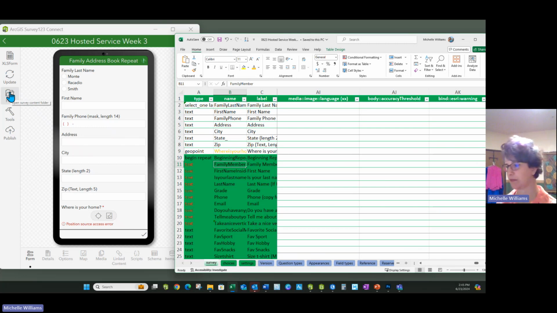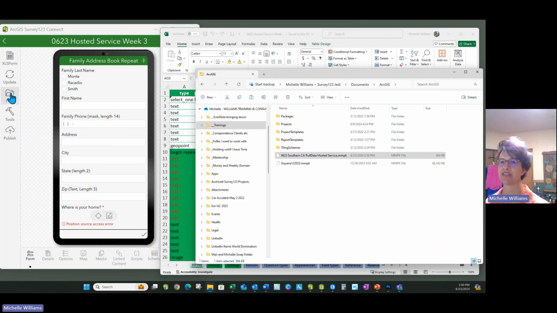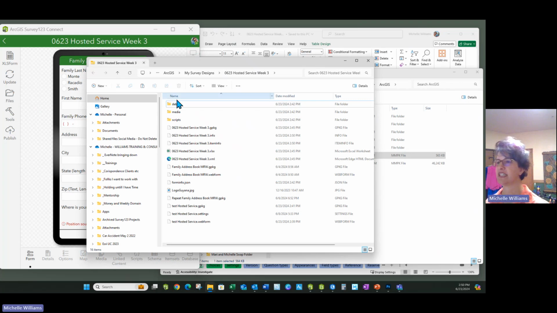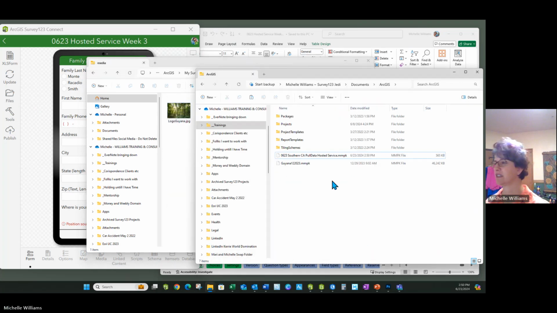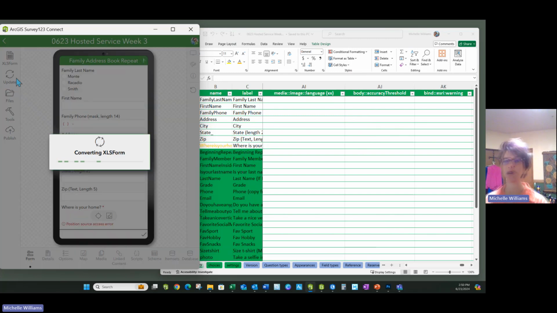So now we need to go back. Well, we know where our file is. Coming over here, hit your files and media, and then grab that one and put it over here. Close, close, update. Always update. It needs to do that handshaking. It doesn't know that you dropped something into that folder.